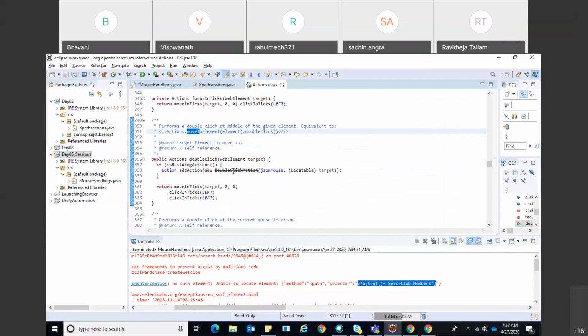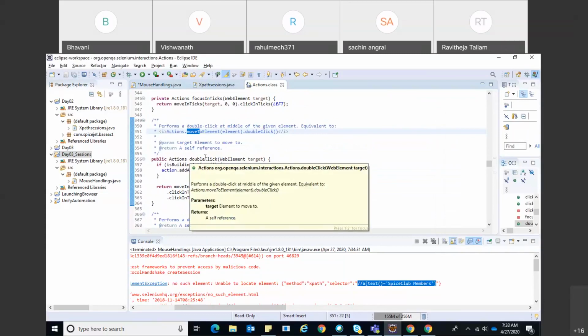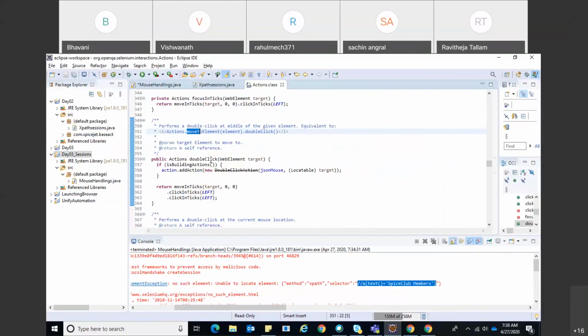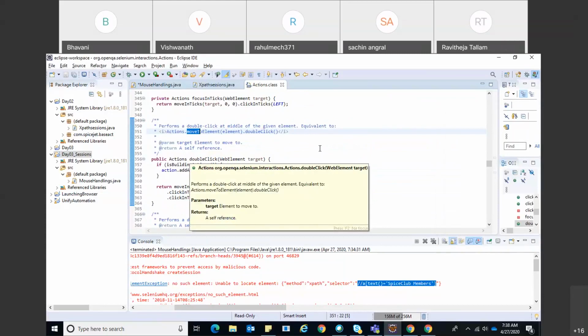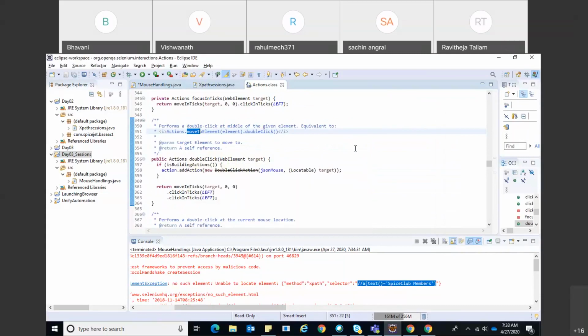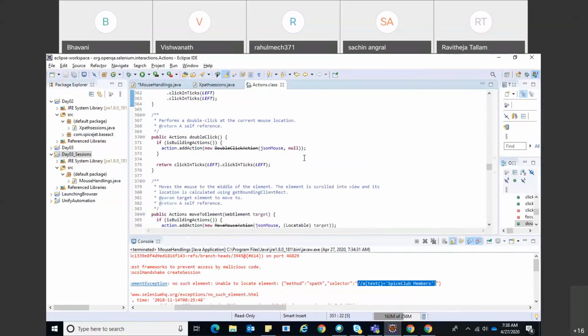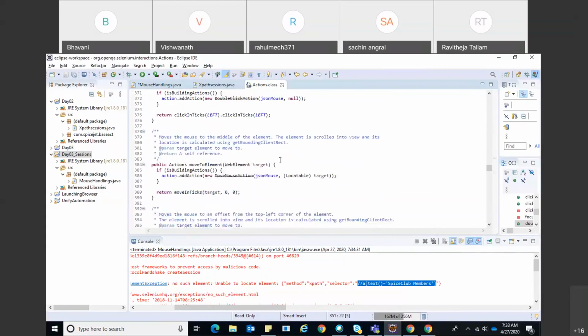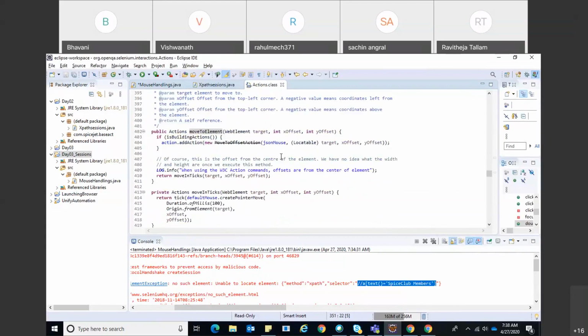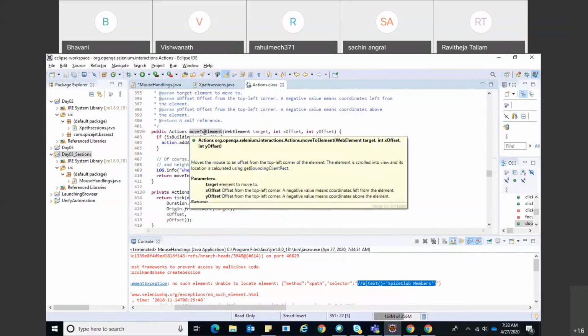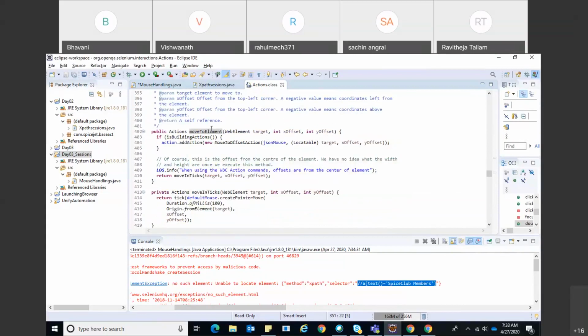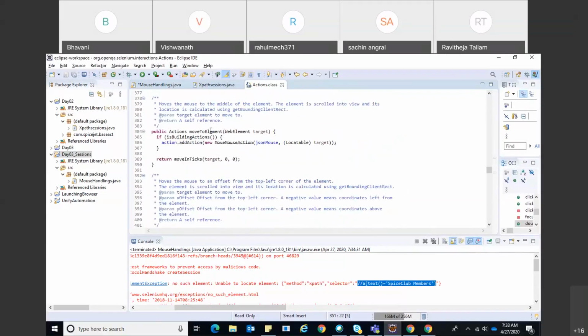So even if you want to double click on any particular web element, we can do that by using actions. It can be achievable with the actions class. These are the different methods we have in the actions class, and you just go through that. Most of the times we will be using move to element, the web element.